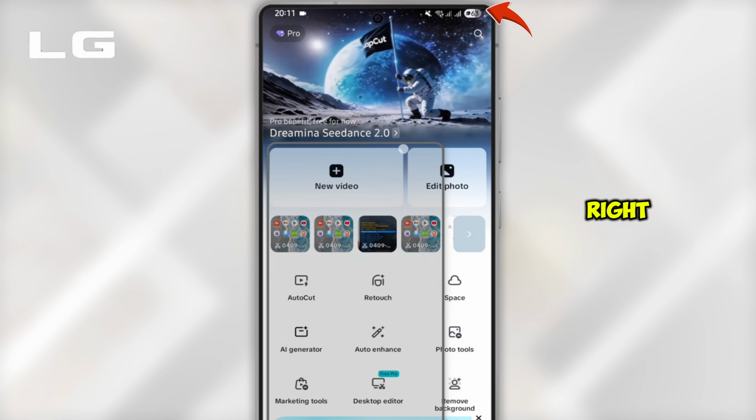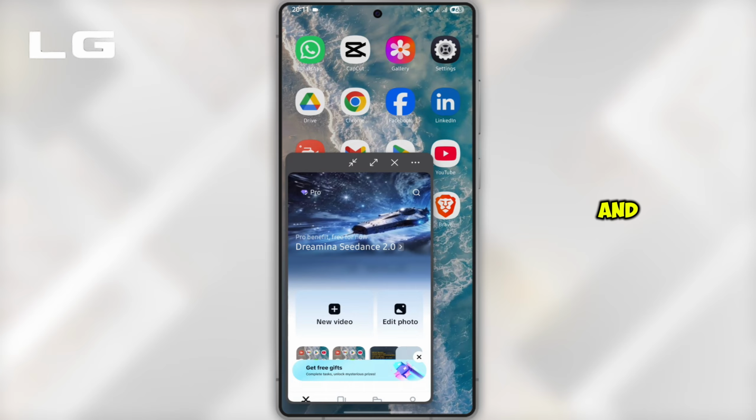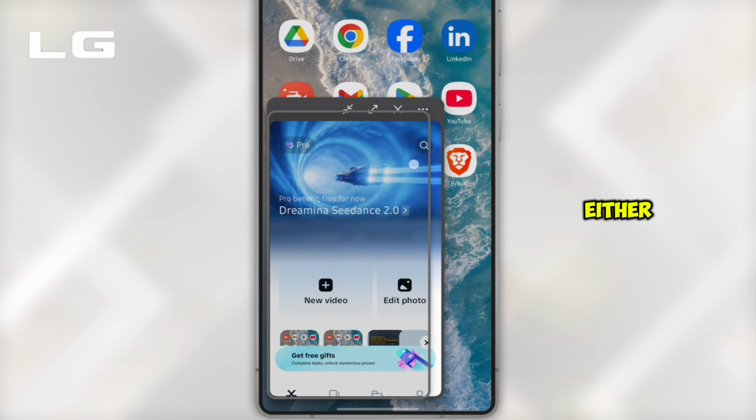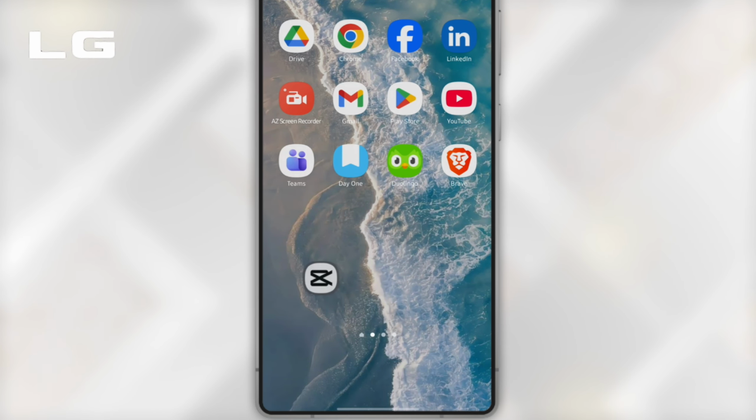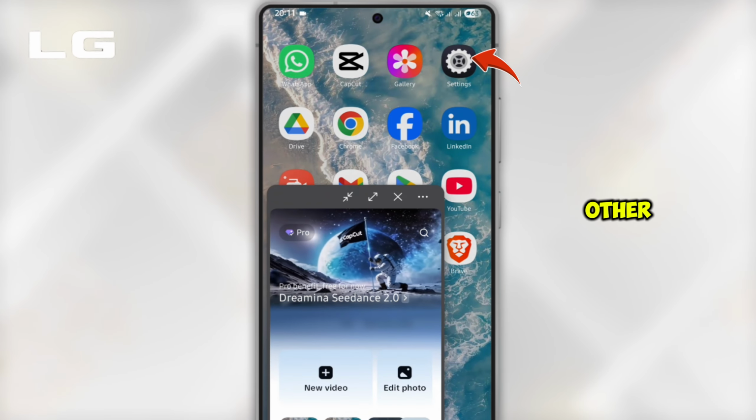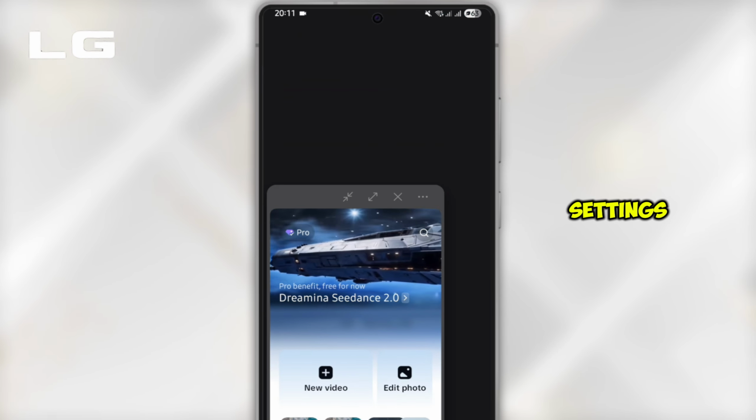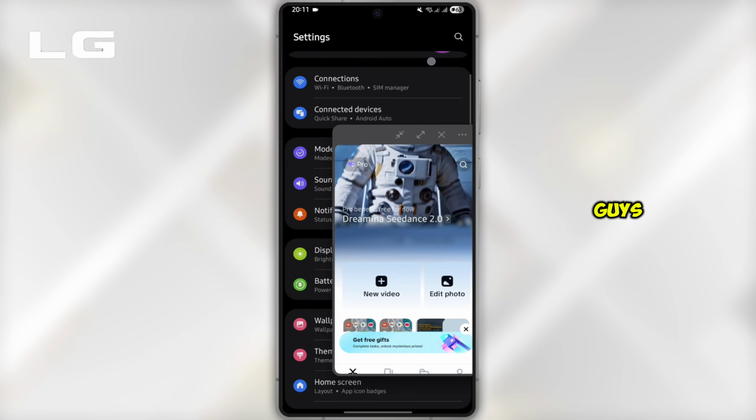Point to your top right, hold down diagonally, and you will be able to see it. You can either minimize this size while using other application, for example, settings. And just like so guys, this is how easy it is.